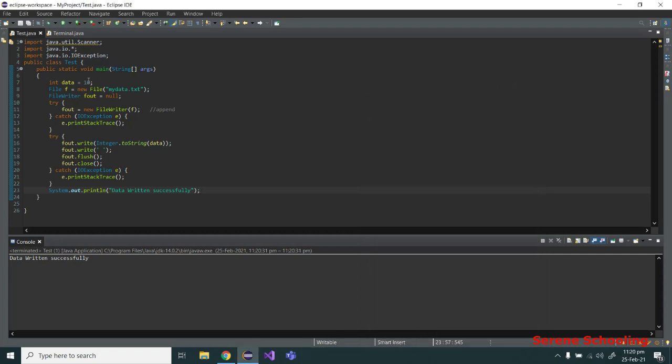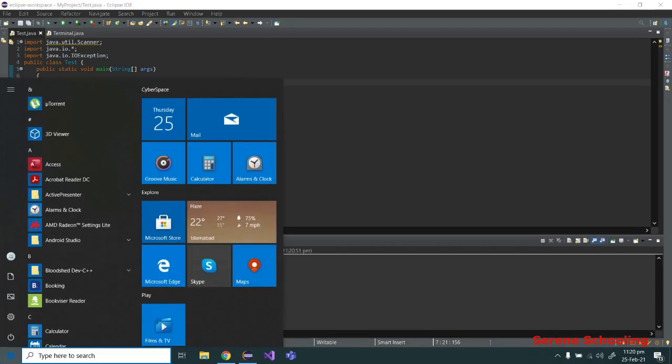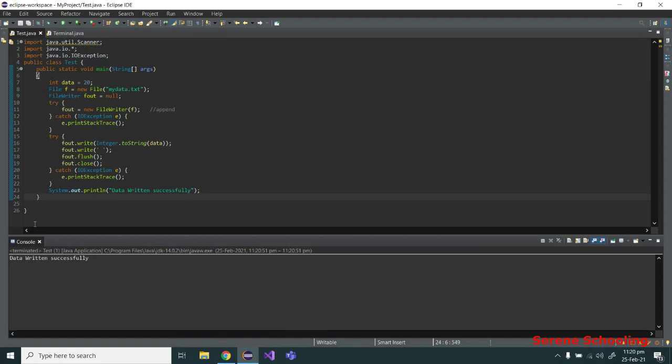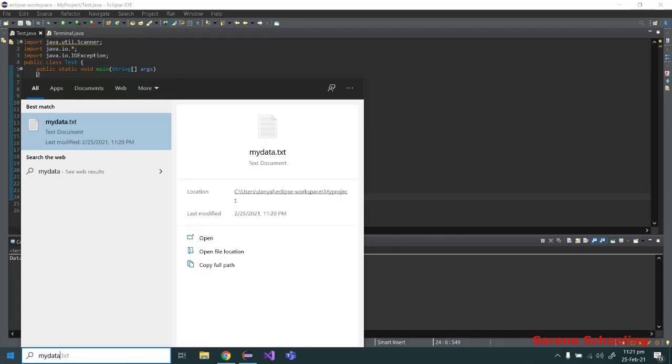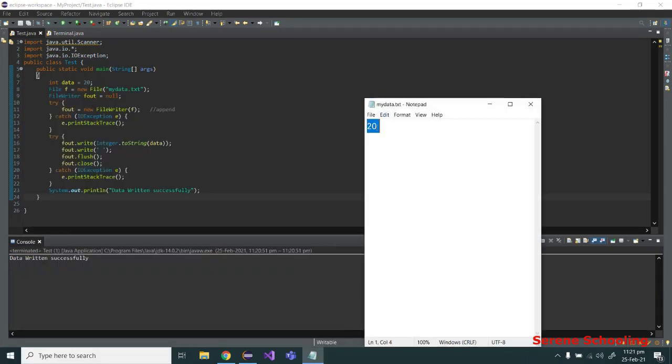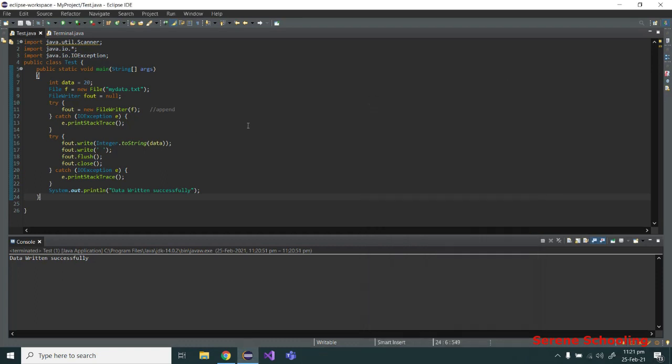Great. So let's add 20 here. You can take the input from the user as well. Now let's run our program. As you can see, our program has terminated. Let's open our file. We have our data, but the problem is our previous data is gone. So this is what I'm talking about.